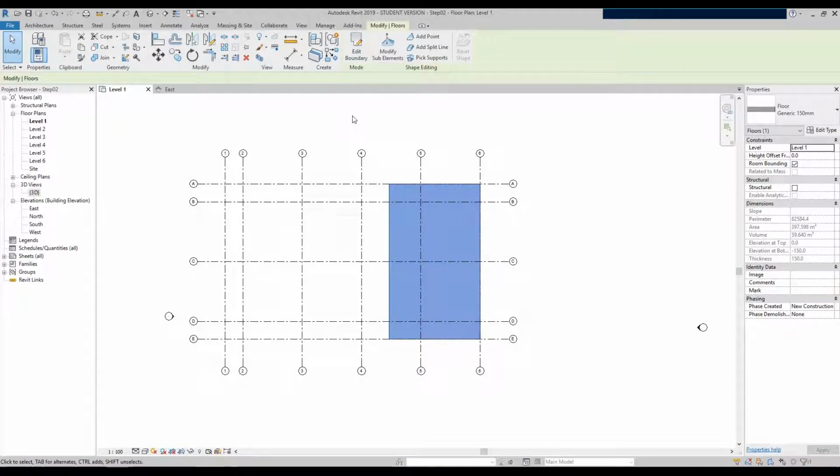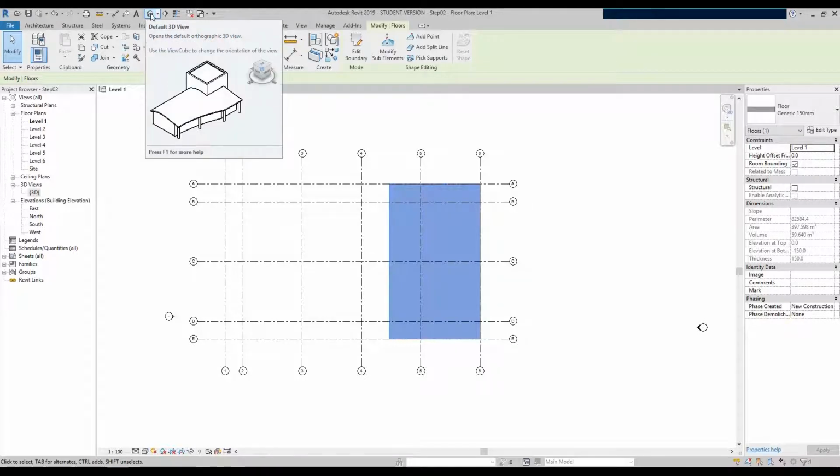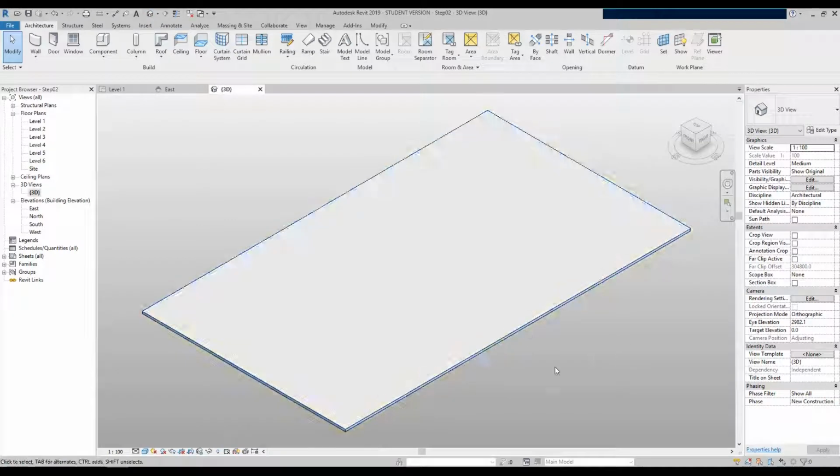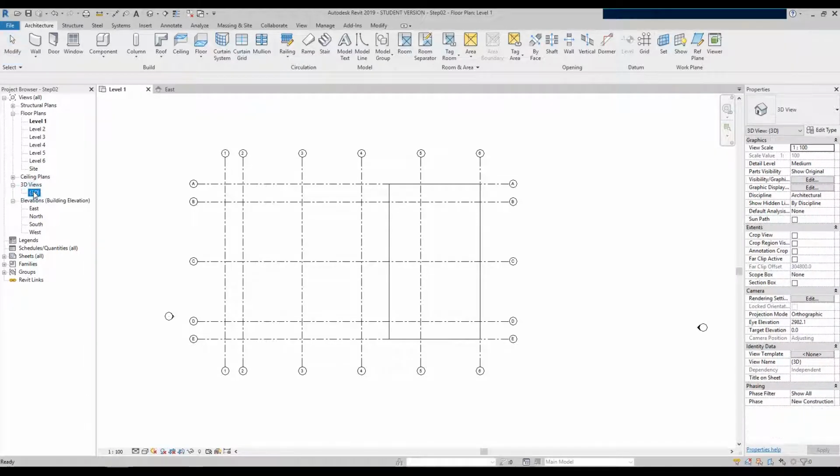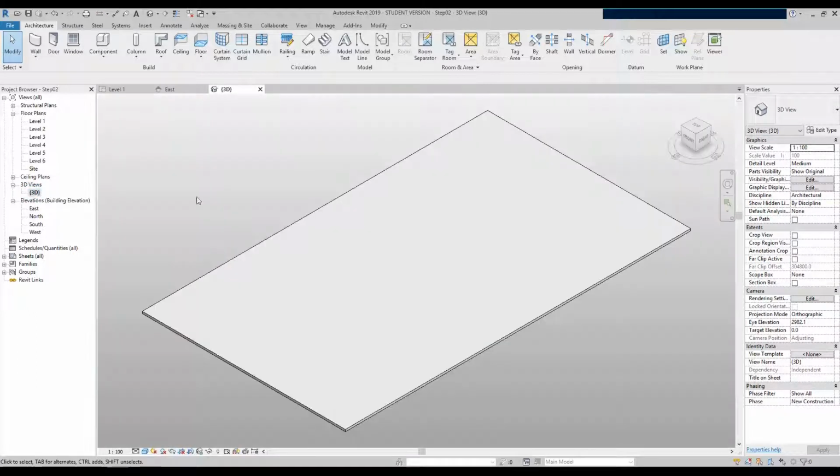Now that we have drawn our floor, let's see it in 3D. We have 2 ways of doing this. At the quick access toolbar at the top, there is a small house. Click this once. A new tab will open and it will show you our floor. The second way to view this tab is also under the project browser. Just like before, if we were to close this tab and then double click on the 3D view in the project browser, we will get to the same view.